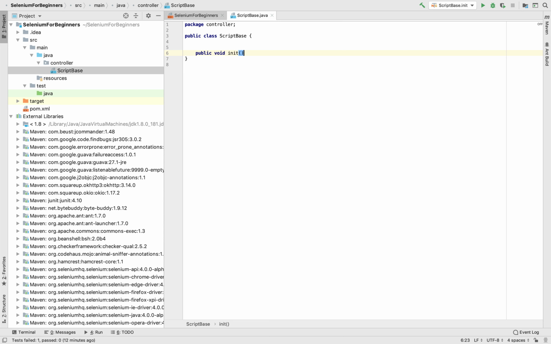Well, you can call whatever method name you want. So I have this method. In the method, I will show how to open the Chrome browser with Java code.